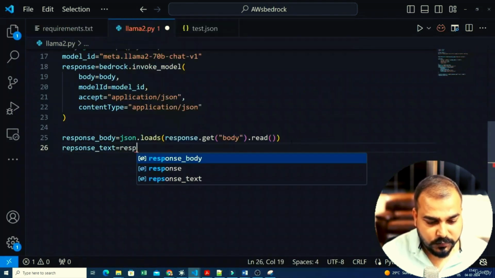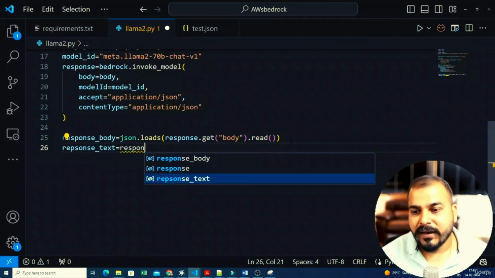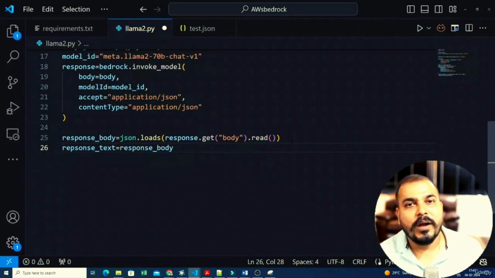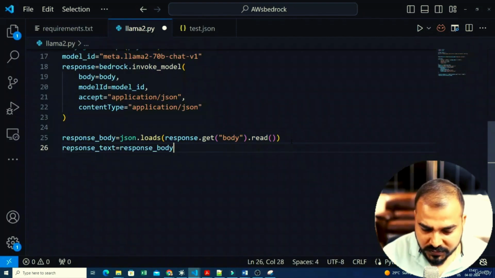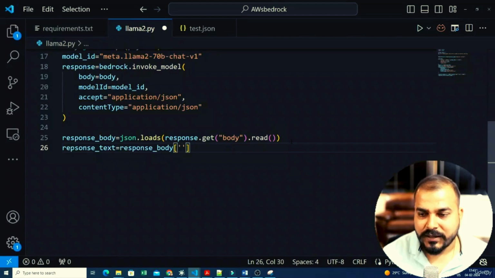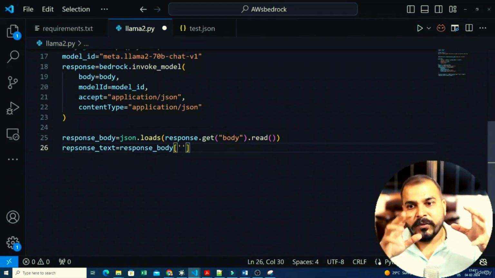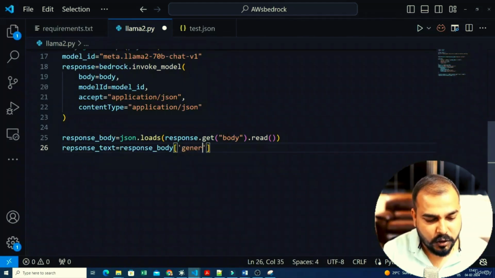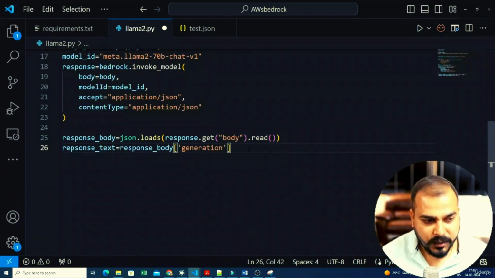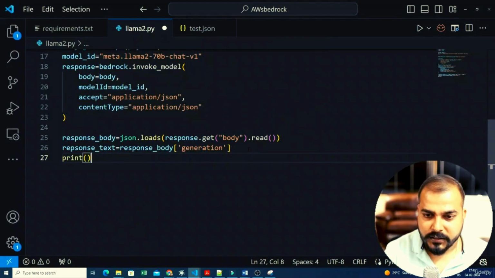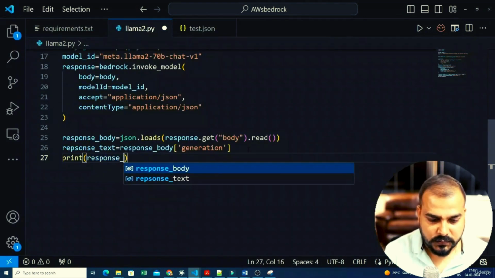Now inside this, one thing you'll be able to see is that whenever we use Llama 2, and if you don't know, I've also created videos on Llama 2, the open source model, if I use this response_body, there will also be a key. Inside this body, there will be a body key. Inside that, there will be another key called generation, which will have the entire text of the response that we want. So I will just go ahead and print this response_text.